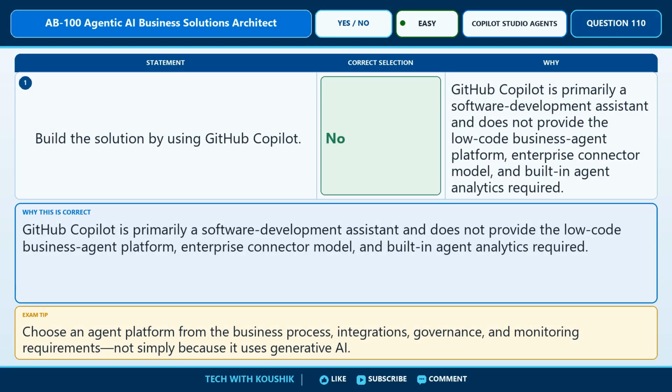For the first statement, choose no. GitHub Copilot is primarily a software development assistant and does not provide the low-code business agent platform, enterprise connector model, and built-in agent analytics required. Choose an agent platform from the business process, integrations, governance, and monitoring requirements, not simply because it uses generative AI.